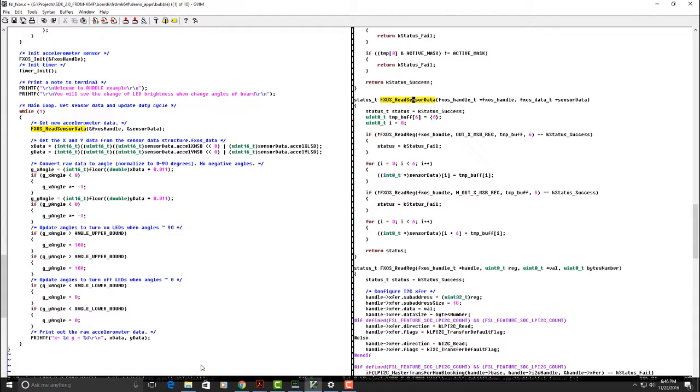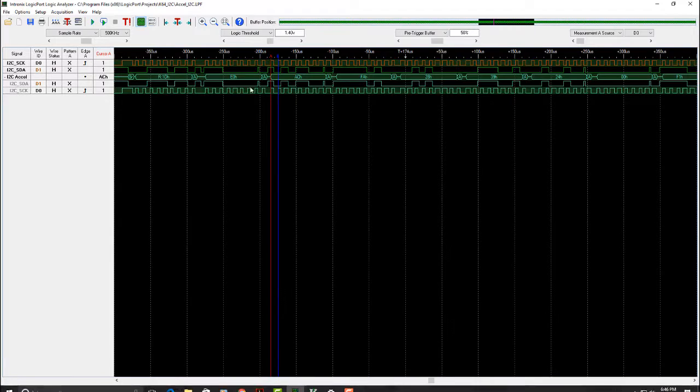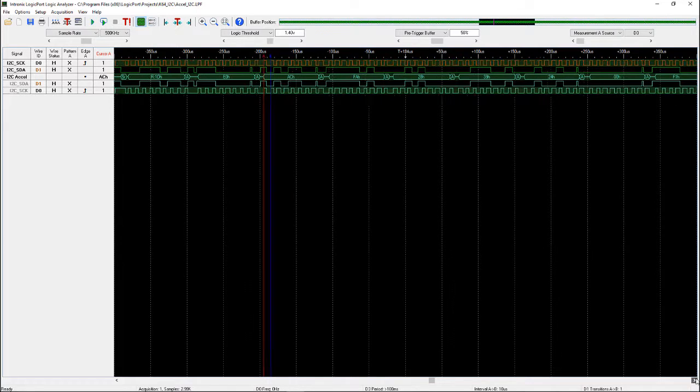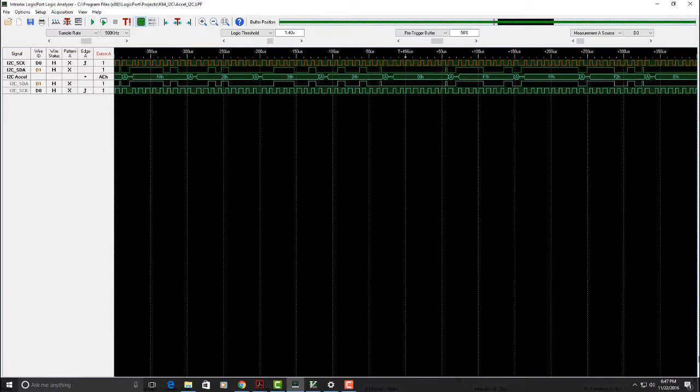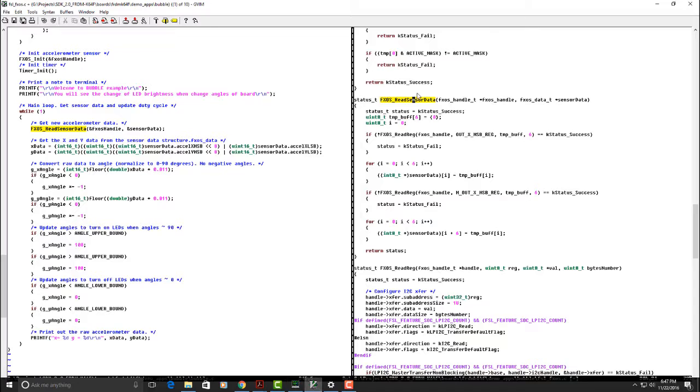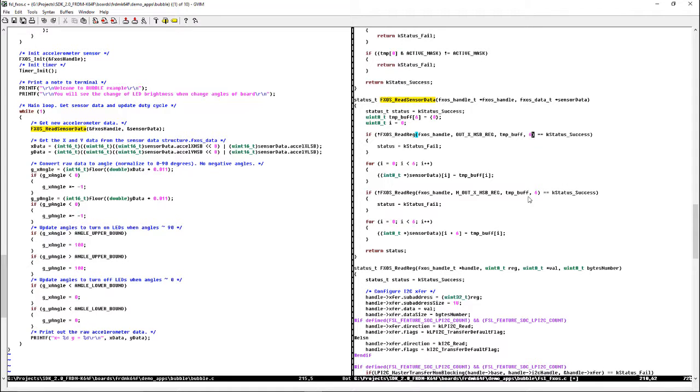Now if we go back and look at the logic analyzer, you can see we do a read 1, 2, 3, 4, 5, 6. Remember where we were at. 7, 8, 9, 10, 11, 12. And in the code, we do the read of 6, a second read of 6. We copy the data from temp buff into sensor data, and we return that we were successful in reading.